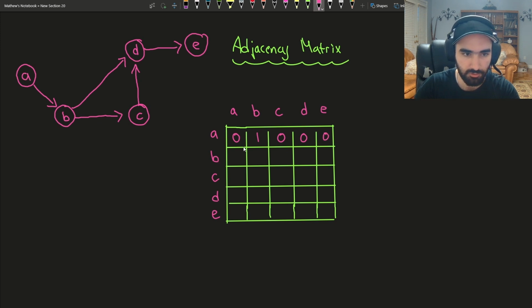So now B to A, there's no connection because we don't care about A pointing to B. We're looking for B pointing to A in this case. So that is going to be 0. B to B is going to be 0. B to C is going to be a 1. As you can see, it's connected to C. And B to D, it's not connected. This is going to be a 0. And we continue doing this.